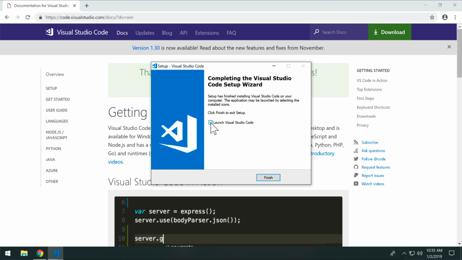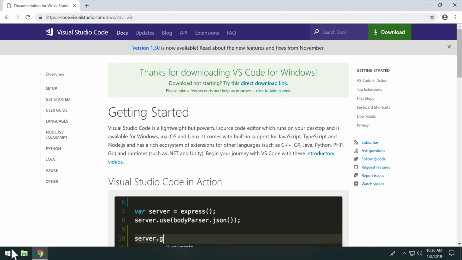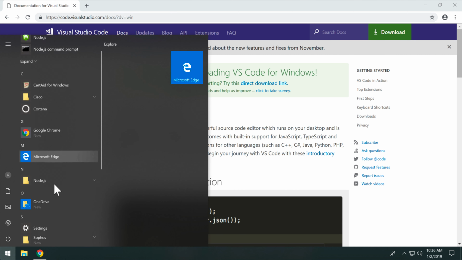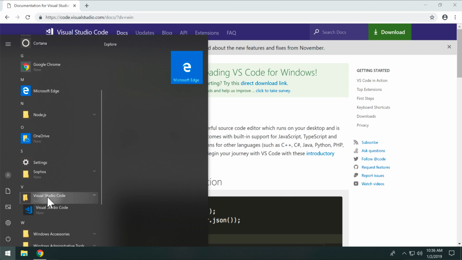I will deselect the option to launch Visual Studio Code so that you can see where to find it in your start menu. So I'll click Finish, then we'll head over to the start menu, and if we scroll down to Visual Studio Code, we see the icon to launch it.